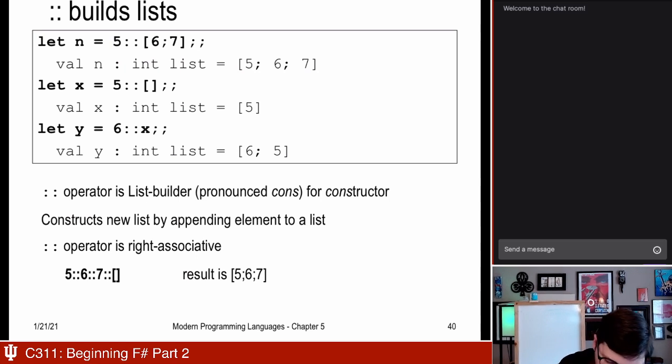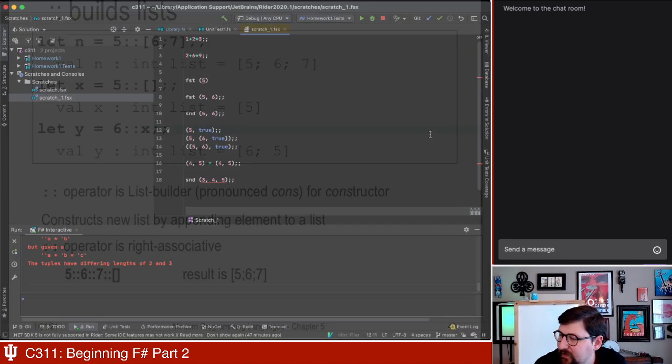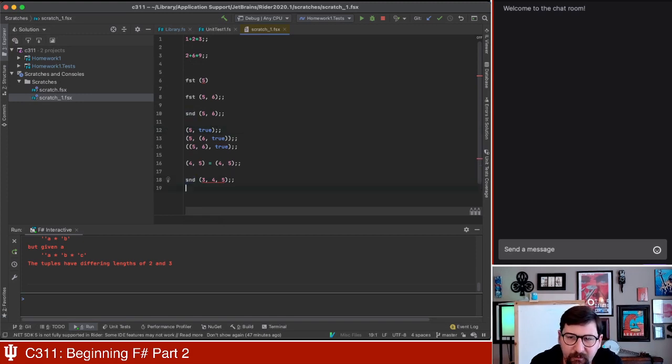Right? I can cons onto the empty list. I get a list of 1. We put 5 on the front of the empty list. That's an important structure. We'll see that in a few ways later. And I can cons onto variables. So x here, x is of type int list. We can cons 6 onto that, and we'll get a list back. Right? So let's go over here to the IDE and play with that a little bit.